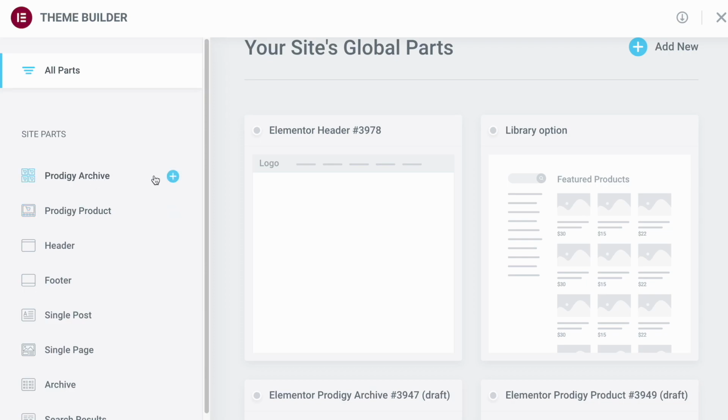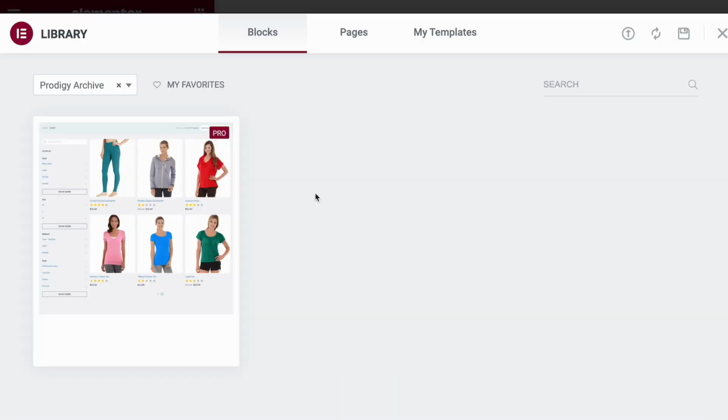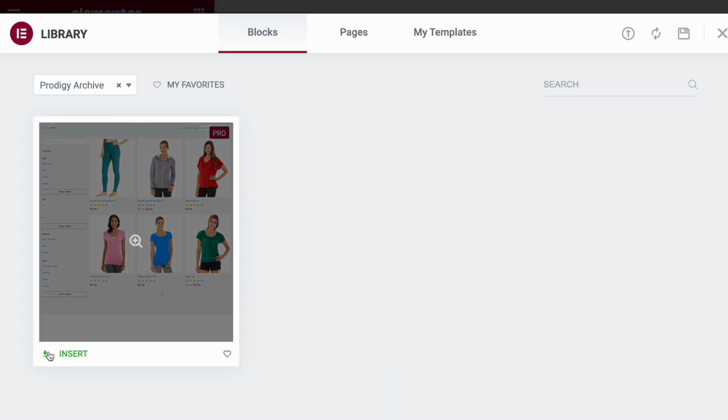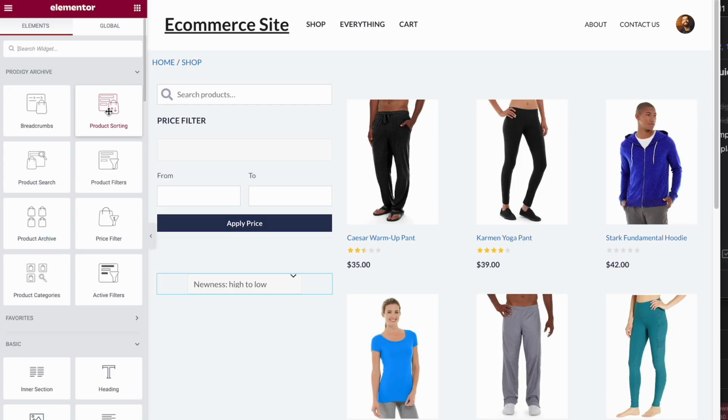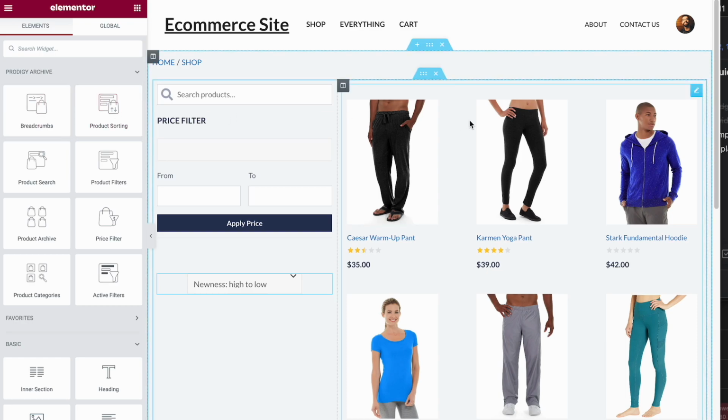So for this, what you'll want to do is click the Add New for the Prodigy Archive option. And that brings up a template for you to choose and insert into your website. As you can see, it has filters and sorting mechanisms already provided for you. Another option here would be to create a blank template, and then that would provide additional Prodigy Archive widgets that you would drag into the template.